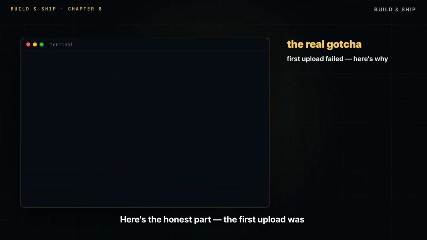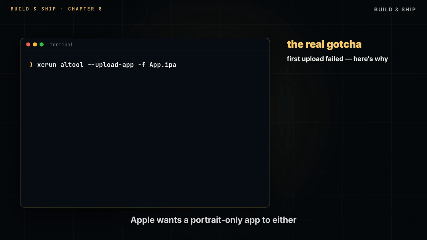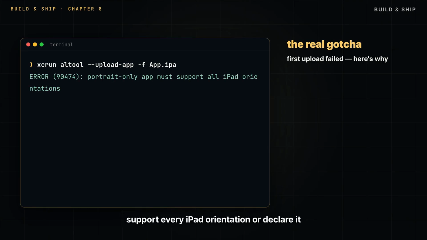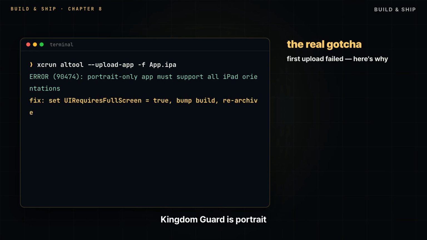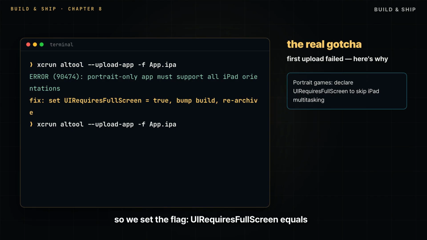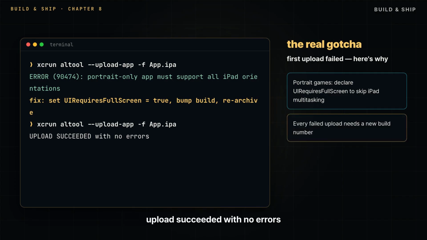Here's the honest part. The first upload was rejected. Apple wants a portrait-only app to either support every iPad orientation or declare it needs full screen. Kingdom Guard is portrait, so we set the flag: UIRequiresFullScreen equals true. Then we bumped the build number, re-archived, and the second upload went through clean. Upload succeeded with no errors.